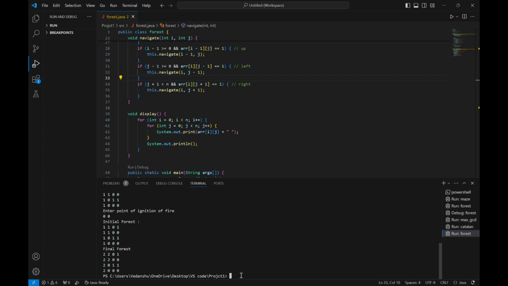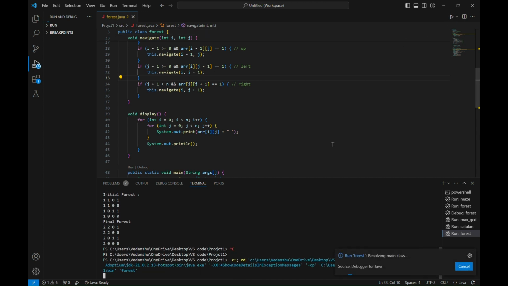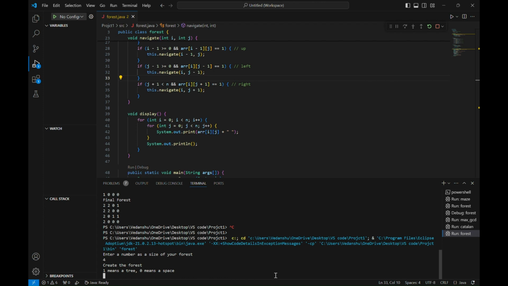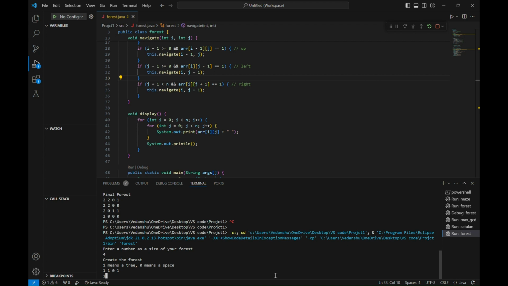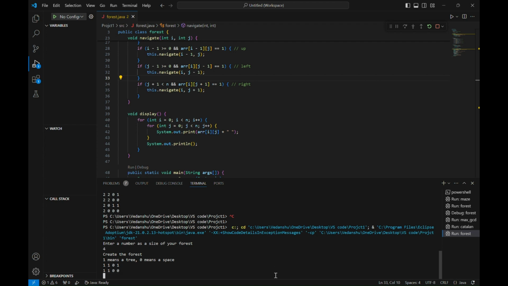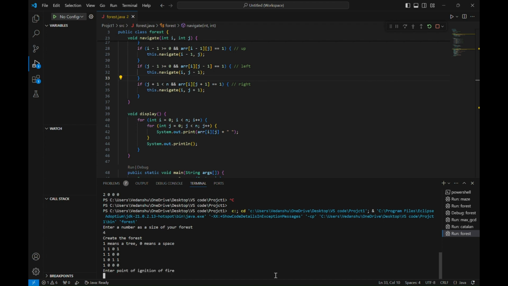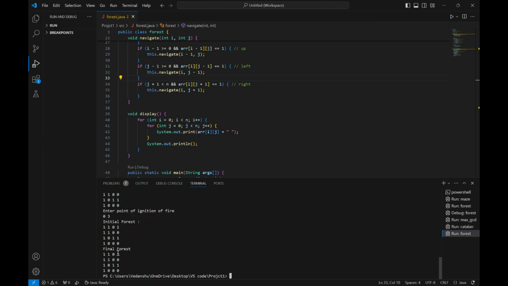Okay, and let us do it again with a different point of ignition. Now if I give the fire to this position, that is 0,3, it wouldn't spread itself because there is no tree near that. That's what it is, as simple as that.